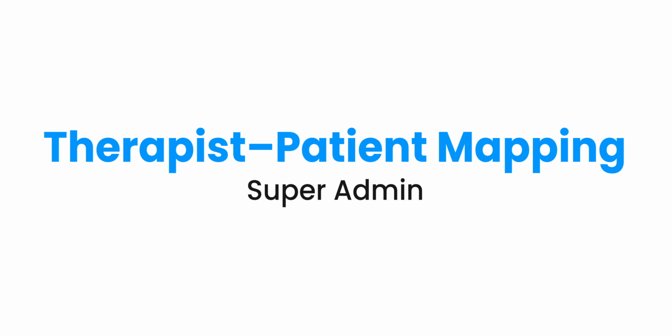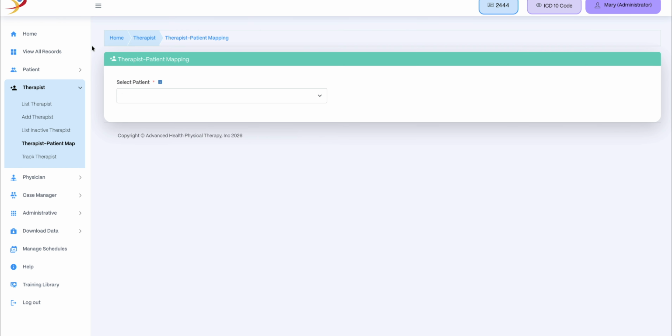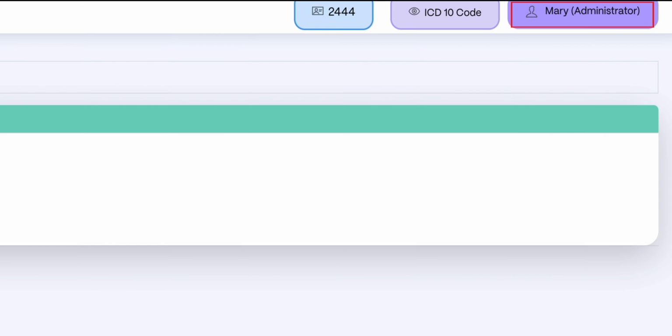In this tutorial, we'll walk through how to use the therapist-patient mapping feature as a super admin so you can assign and update therapists and assistants for each patient across different therapy types. First, log into the system using your super admin credentials. On the login screen, enter your email, password, and agency code, then click Sign In. Once you're logged in, confirm that you're on the administrator profile so you have access to therapist-patient mapping.